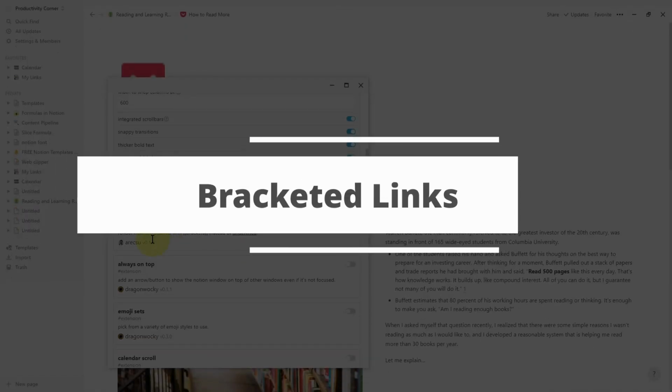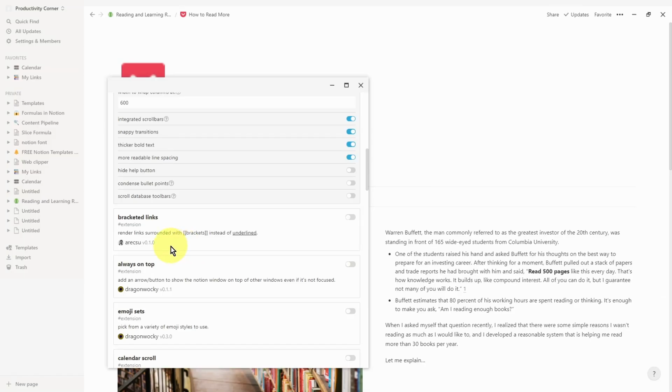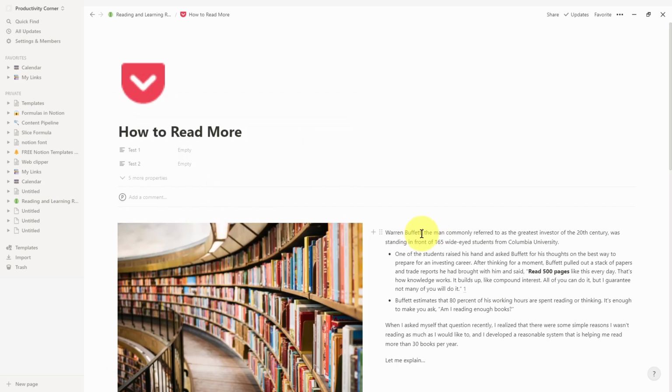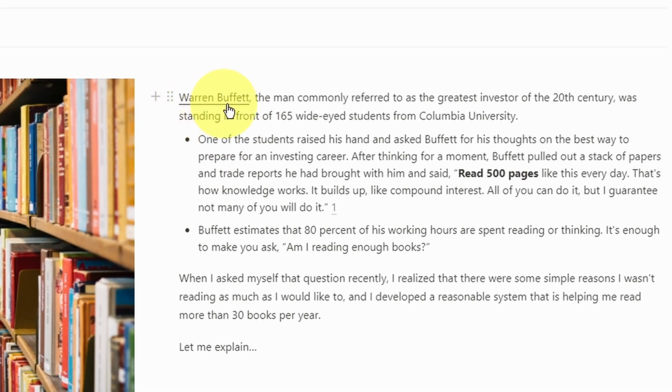So the next section is bracketed links. So let me just quickly show you what that means. Essentially, it creates these brackets around any text that has a link or a hyperlink attached to it. So by default, this is turned off. So let's say we want to highlight the word Warren Buffett and we want to put a link to it. So as you can see, any text that has a link associated to it gets underlined like this. So you can see that it's got a link associated to it.